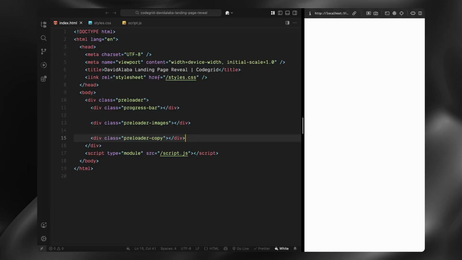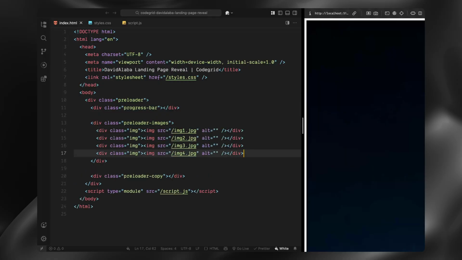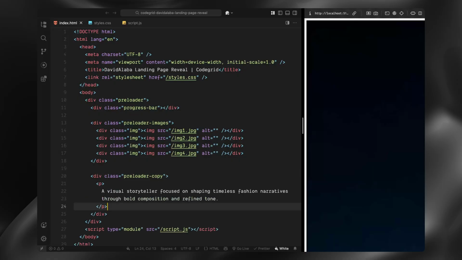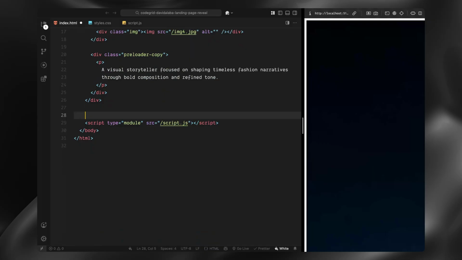This is just an empty div for now, we'll animate its scale later using GSAP. Next, for the preloader images, I'll paste four images, each one wrapped inside its own div with the class image. These are the images we'll animate in sequence as a part of the preloader reveal. Then, inside the div with the class preloader copy, I'll place a short paragraph with some dummy text. This is the small caption that shows up near the bottom of the preloader.